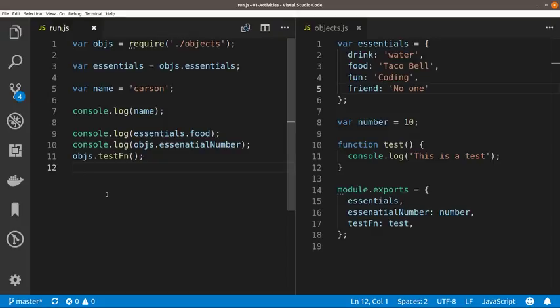So in line one, where we're requiring objects into that object, if I wanted to have a separate object, create objects2 there, var objects2 equals require dot slash objects, would it be the same object or would it actually be two different objects? That's a really good question.